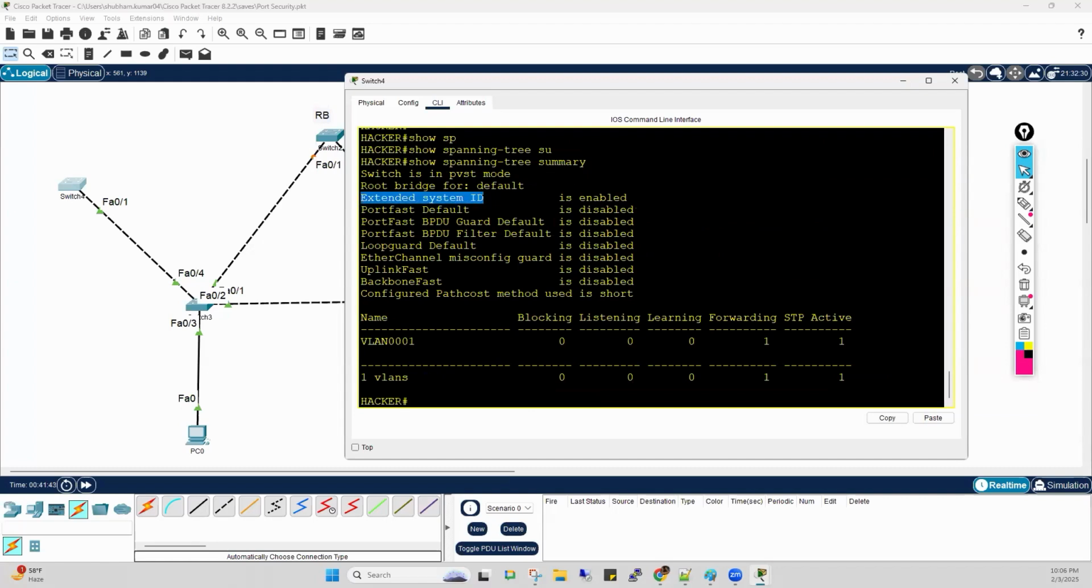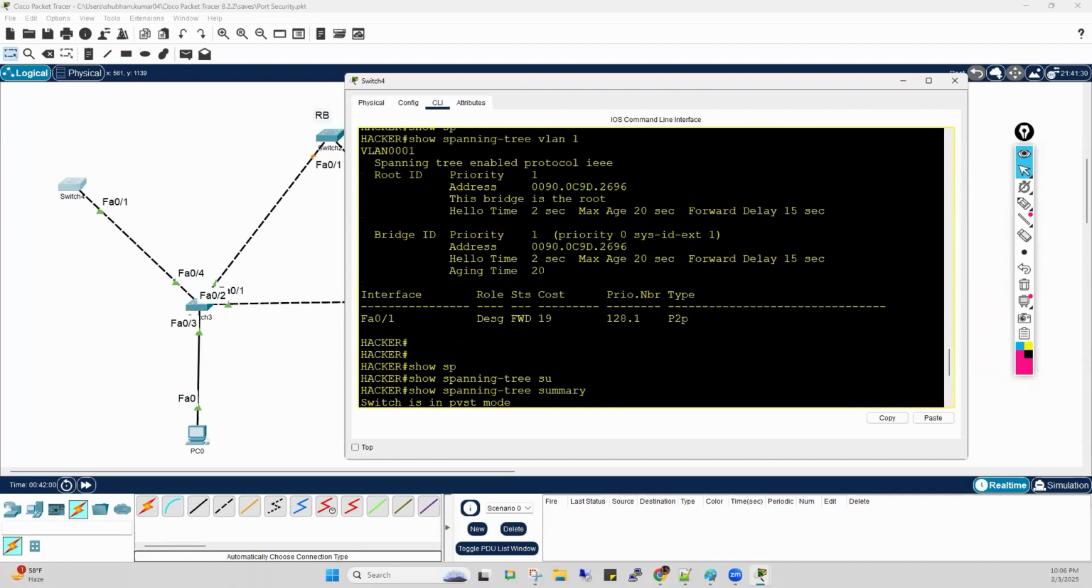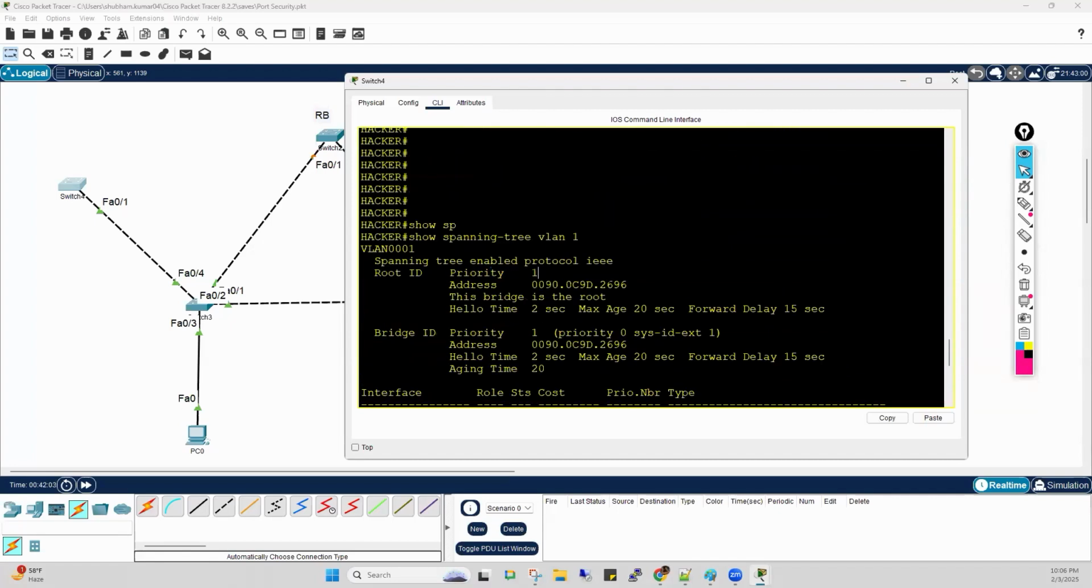Yes, extended system ID. This is the name of the feature. What this feature will do, it will add the VLAN ID to your priority. So I configure the priority 0, and by default on a switch, VLAN number 1 is there. So 0 plus 1, what is the priority? 1. That's the reason you are able to see priority 1 here.